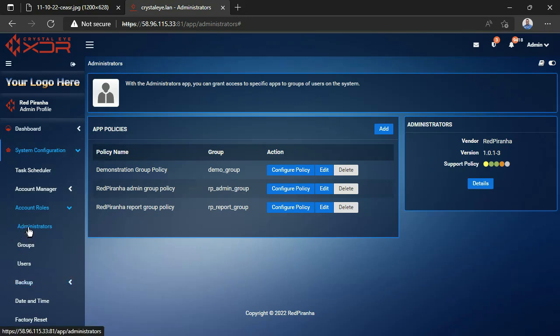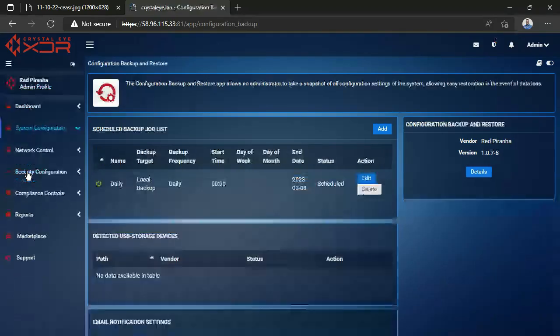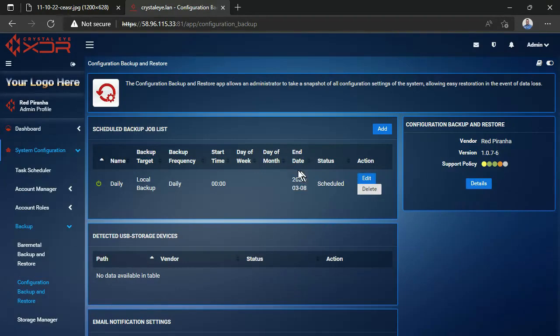Okay, so it's account roles. Backup, of course, very important. One of the first things I do after setting up a new appliance is I take a base configuration backup, and then we set a daily backup. And this is where we do our scheduling. So back to your question there, Stephen, this is one of the things that we schedule.